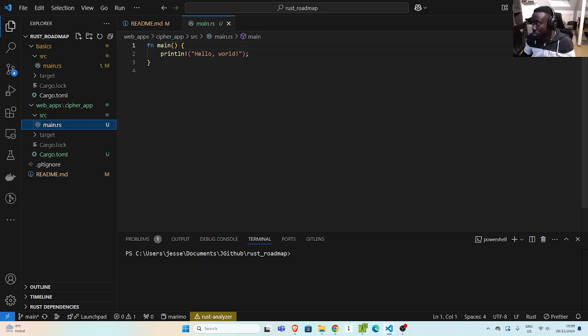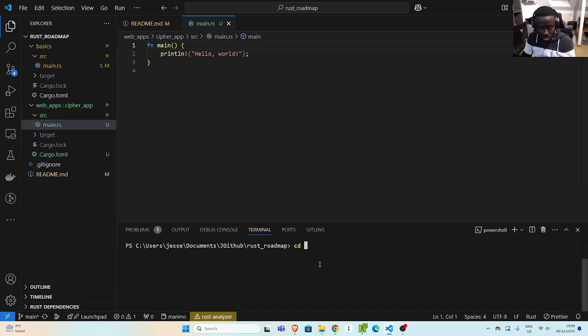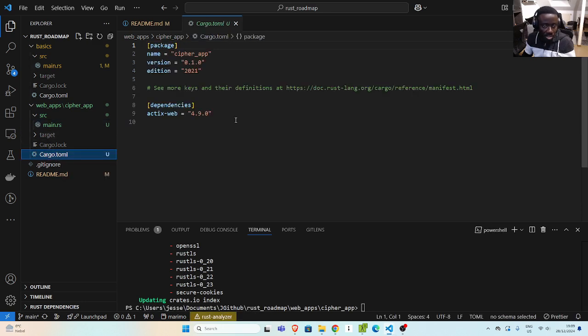So how do we work with Actix-Web? We start with the very basics of Actix-Web. Actix. I don't even know how to pronounce it, but we will still go ahead with it. I will need to install all the packages that I need. So cd into web apps, cd into Cypher apps, and then cargo add actix-web. This is the name of it. It's going to install them, and then if I check my cargo.toml, we have it here.